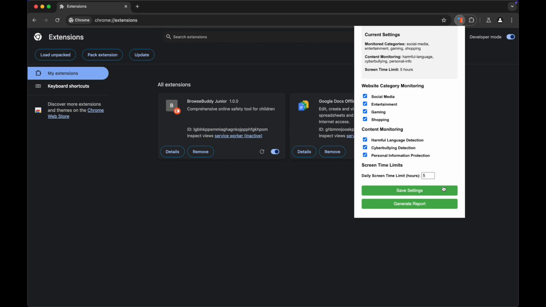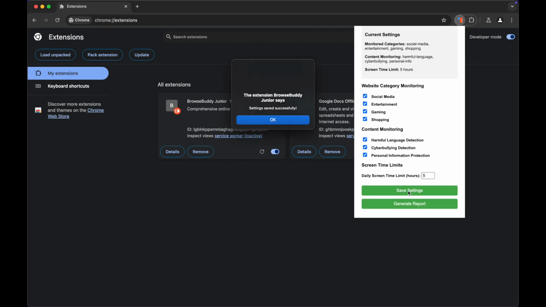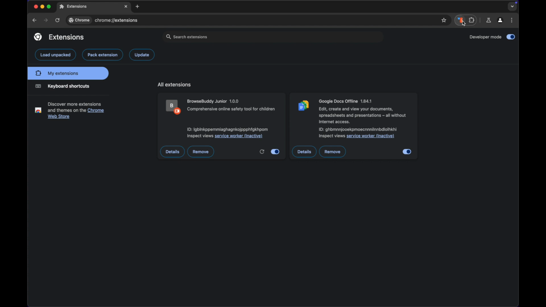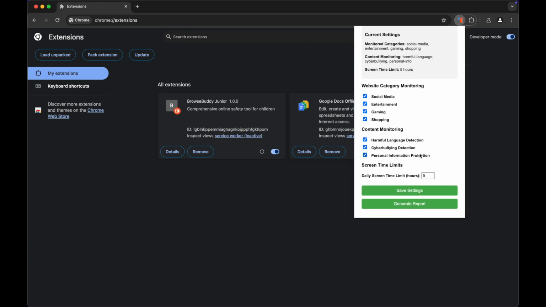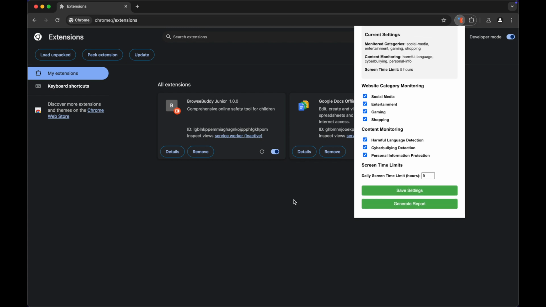Here the screen time limit is also set, right? So we'll get some reports out of that also. And once we click on save settings, the extension will say its settings are saved. I can now open it again, right? And here I can actually click generate report, which will go through the user activity that is there, and then you can basically generate a one-page report for that particular data.